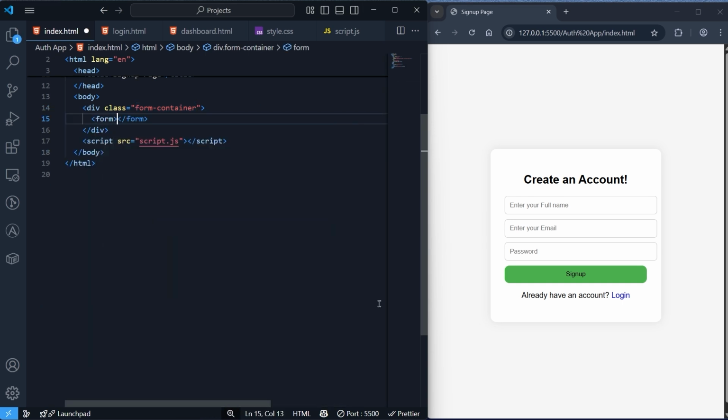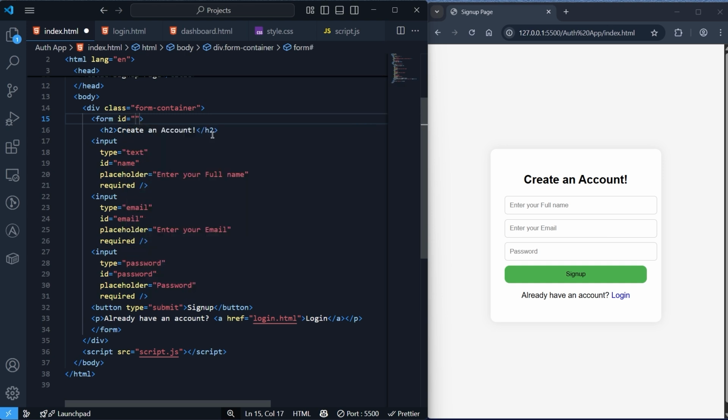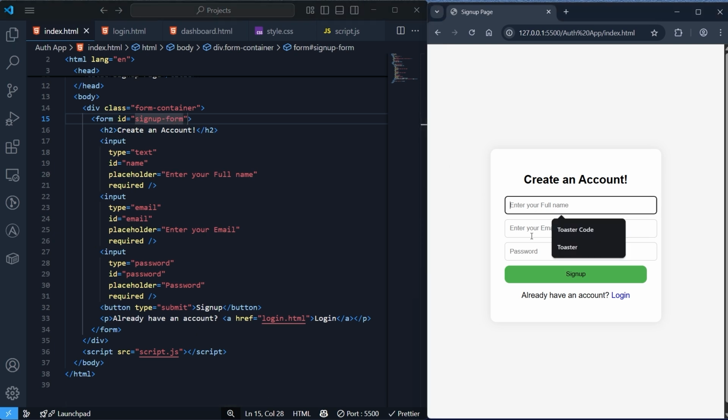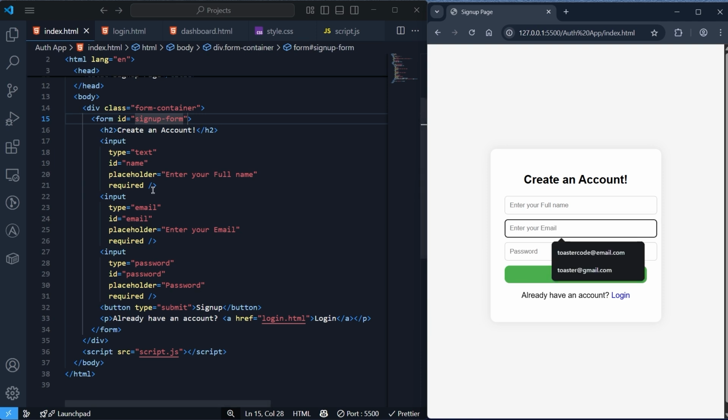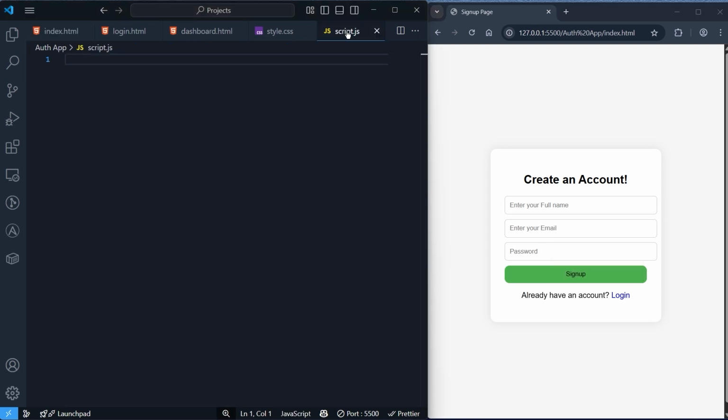Form id, let's give sign up form. Okay, now it is a form. If you will click on this, it says no, please fill out these fields because this is required. Okay, now let's go to script. So first we need two things, sign up form and login form. Okay, so let's do that.